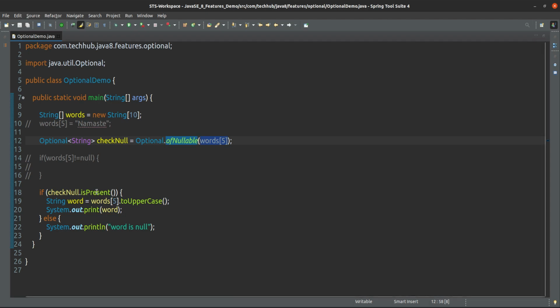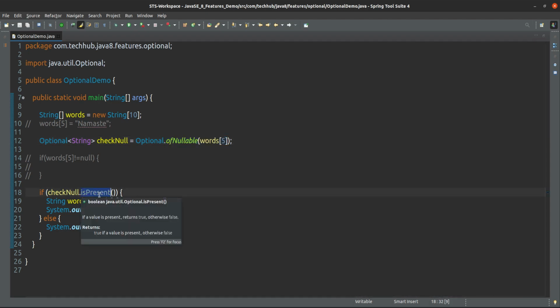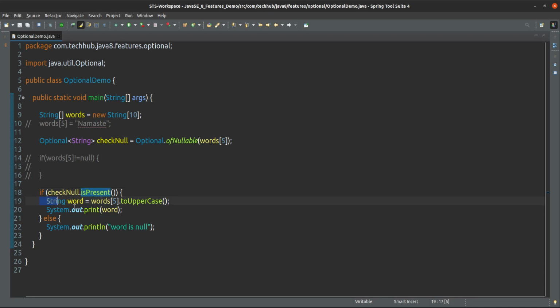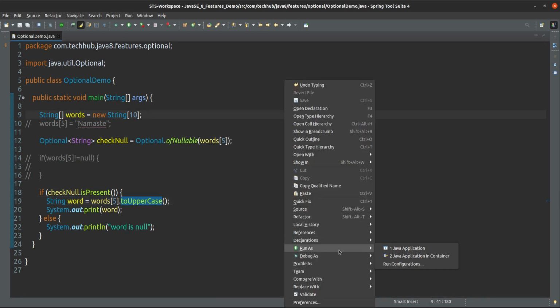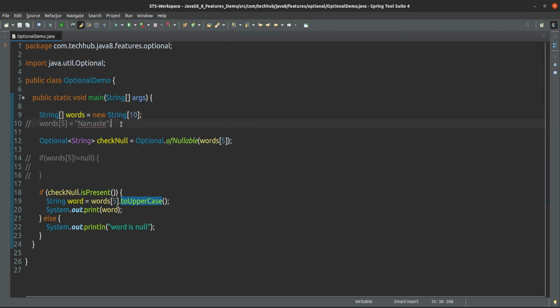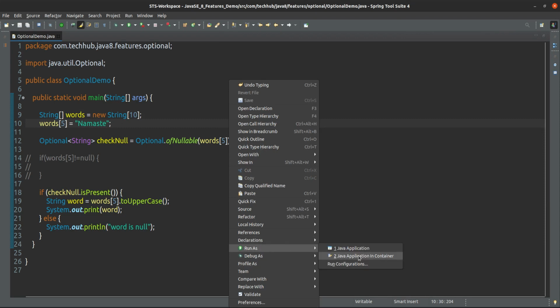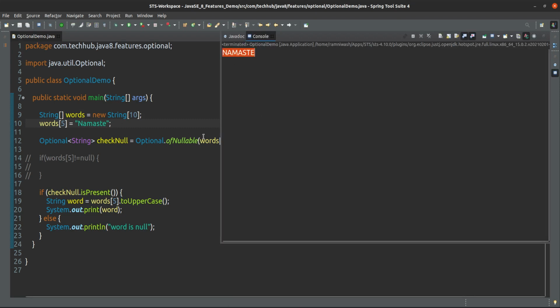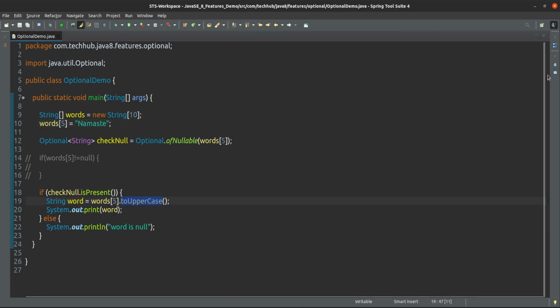If it is null, check if it is present. If it is present, then definitely a value will be there, and then I am making that value uppercase and printing it. Otherwise, word is null. Simple. If I run this one, you will see: word is null. And if I assign the fifth index value namaste, then what will be the value? Uppercase NAMASTE, because I am making this operation here. That's it.